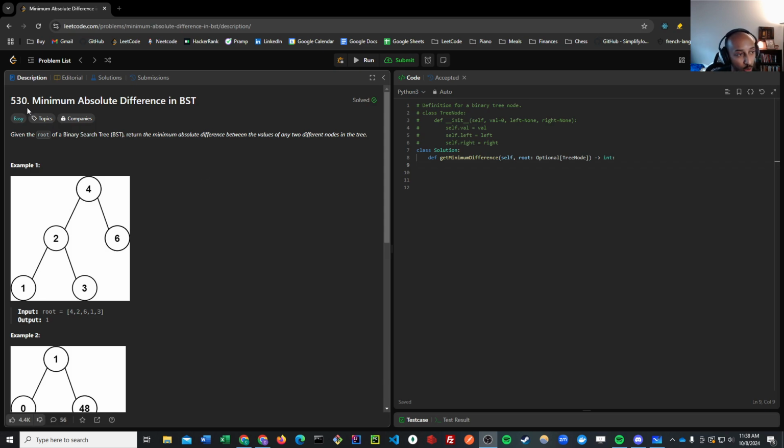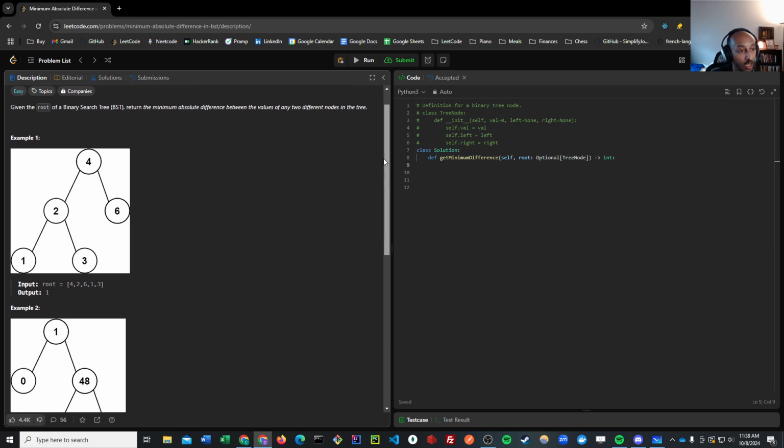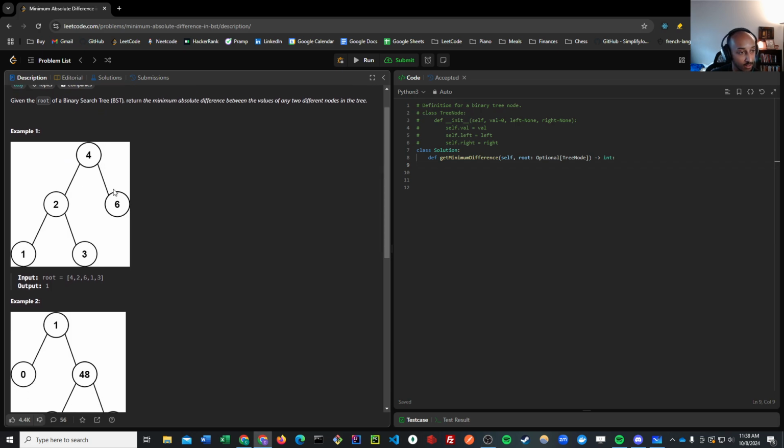We're going to go over LeetCode question 530, minimum absolute difference in a binary search tree. You're given the root of a binary search tree, and you have to return the minimum absolute difference between the values of any two different nodes in the tree. If we just scan this binary search tree, we see that the minimum absolute difference is 1 because you have 2 and 1, absolute value of the difference is 1, and the same for 2 and 3.